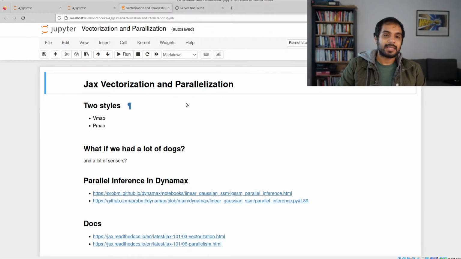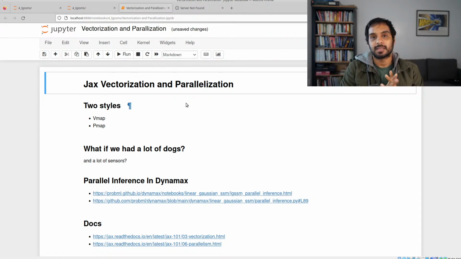So Dynamax, as we've talked about many times, is built on JAX, this library which does computational speedups. JAX does a lot of things to make computational speedups quite nice and smooth. And two of the things it does are automatic vectorization and really easy device parallelization.